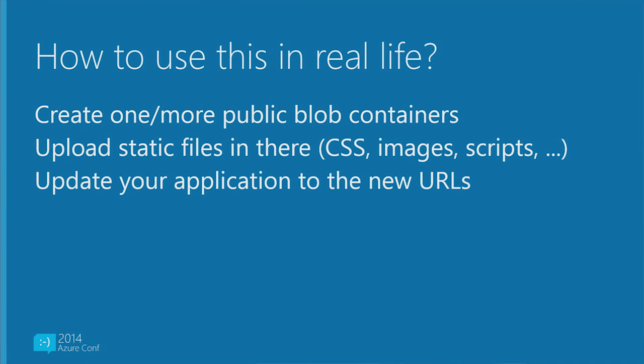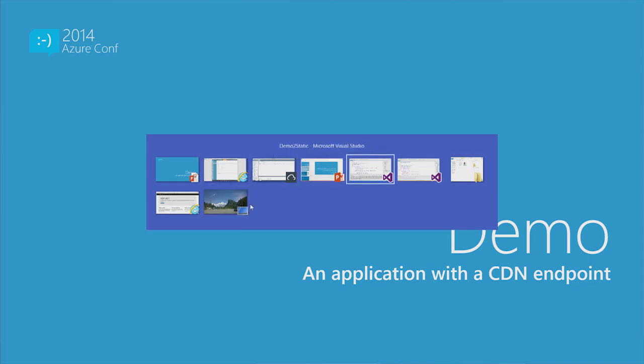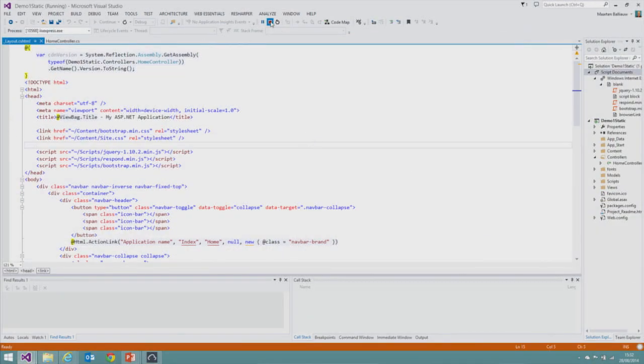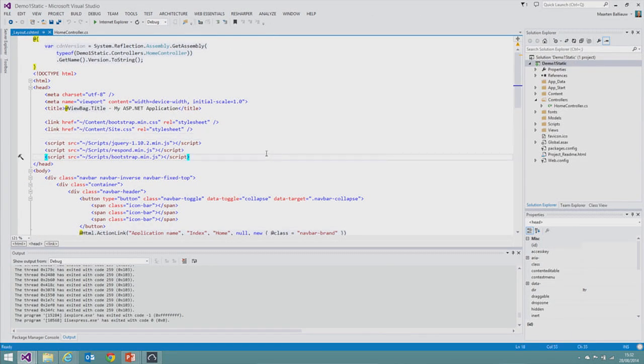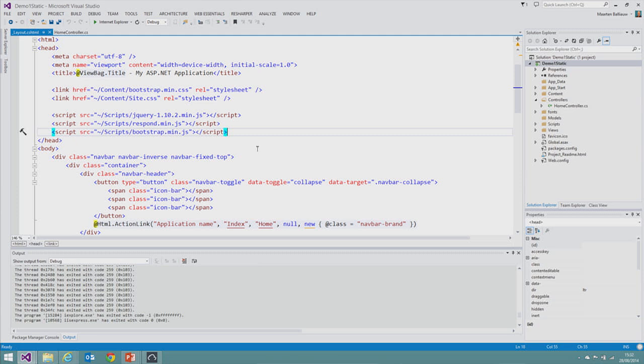Another way of doing it is just to do it using code, because there are a lot of libraries that you can use. So let's use this CDN in an actual application. Now, actual application may be a bit much to call this thing. I've just created a simple ASP.NET application here, which is quite default. The only thing I changed is the script sources and CSS references that are in there, to just download the files instead of using the default minification and bundling.